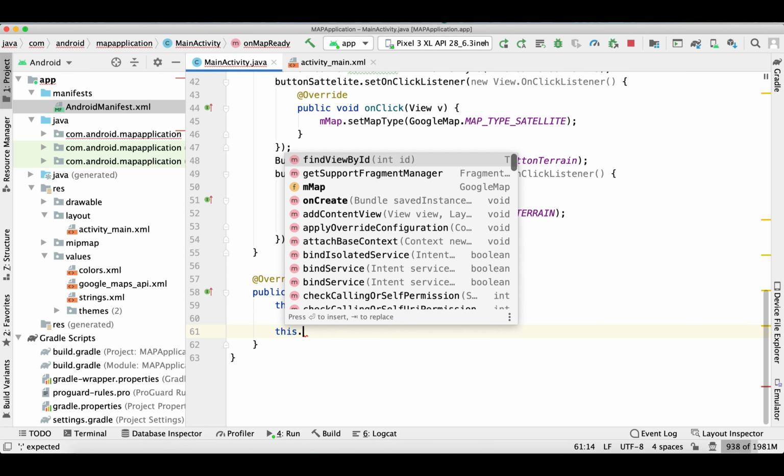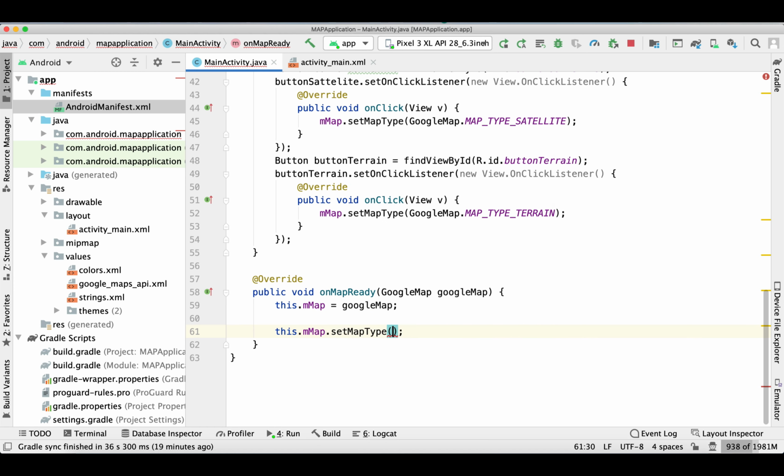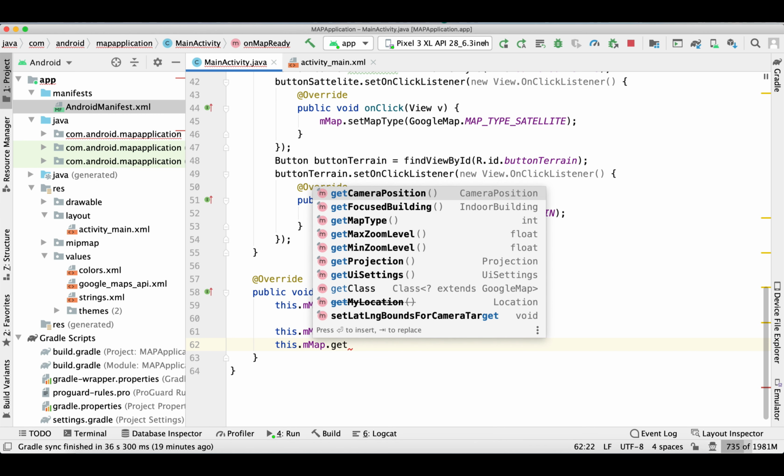Now let's handle the onMapReady function. So when the map originally loads, it will load the map type as normal, and there are some settings we need to define. So I'm setting up those settings.